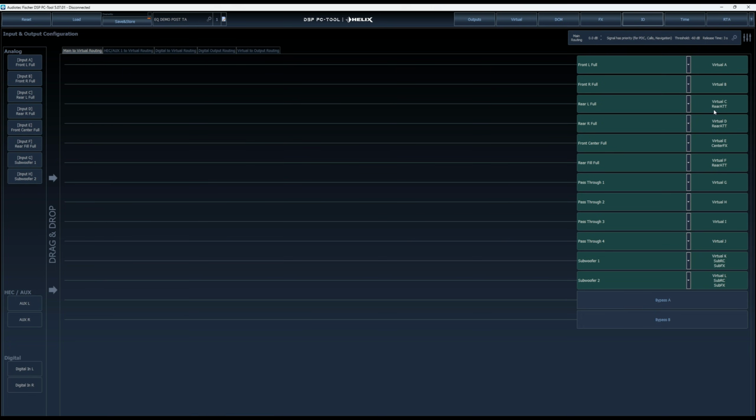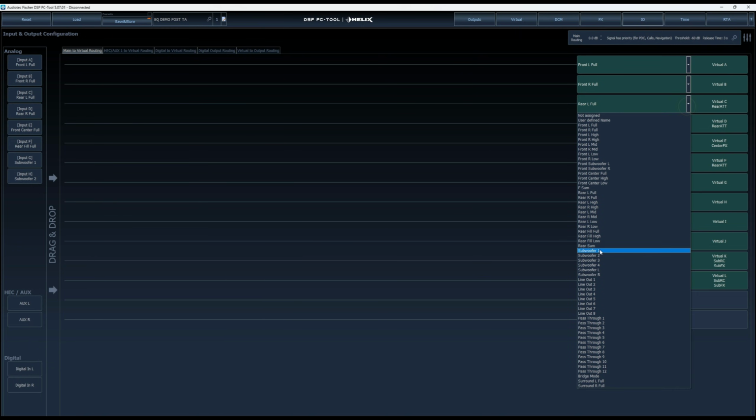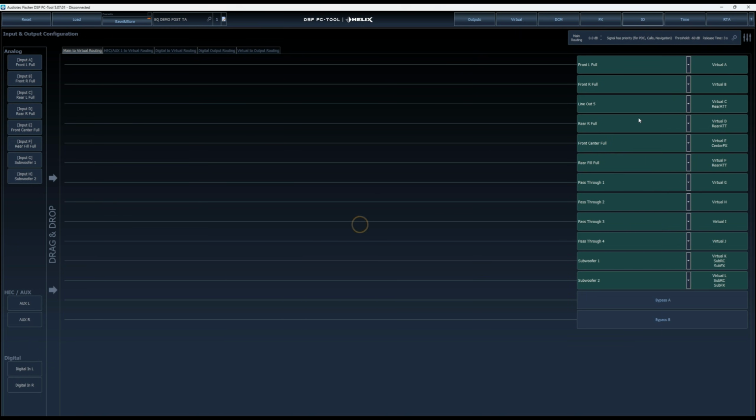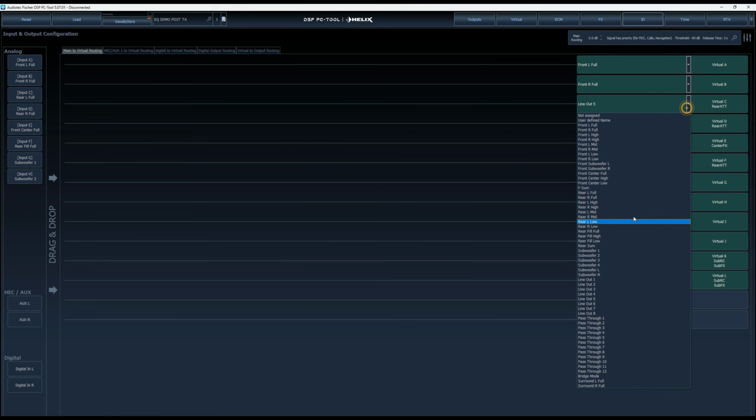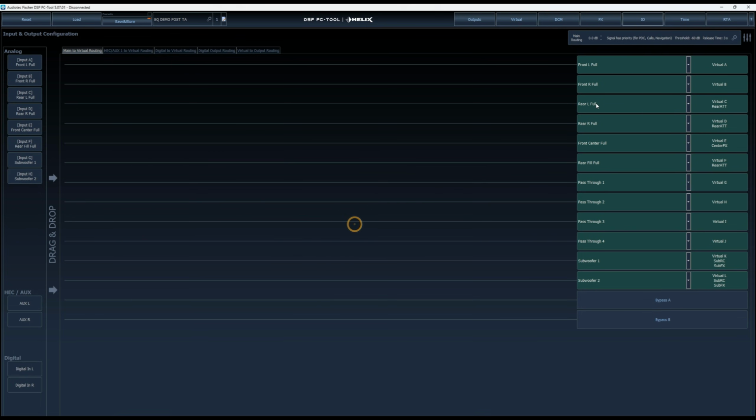So you'll notice here that we have rear ATT, which means rear attenuation. That means that virtual channels C and D have the ability to use the knob on the director to control the rear attenuation. So here is left. Now I can put whatever label I like on that, right? I can call it line 5 out if I like. It doesn't really matter what I call it, the volume level controller for the rear speakers is still going to be associated with virtual channel C. So let me change that back to rear left.